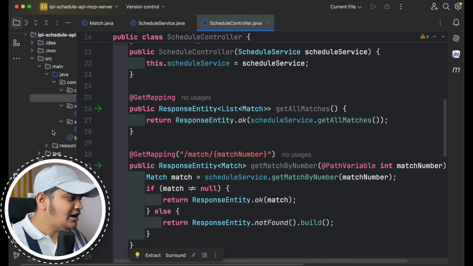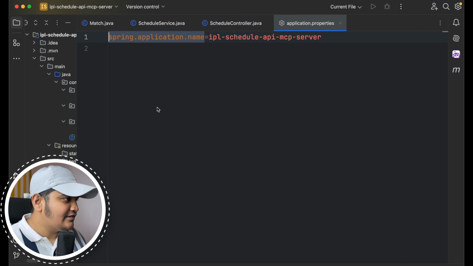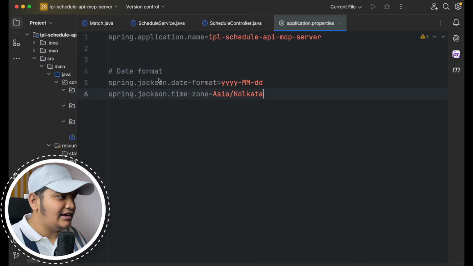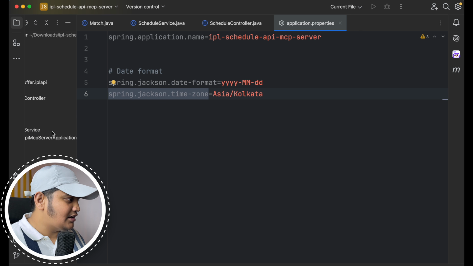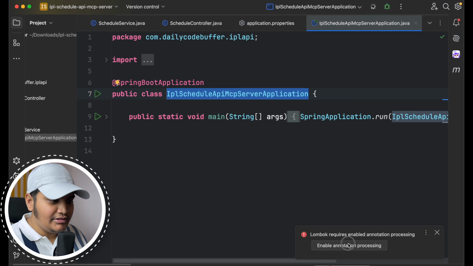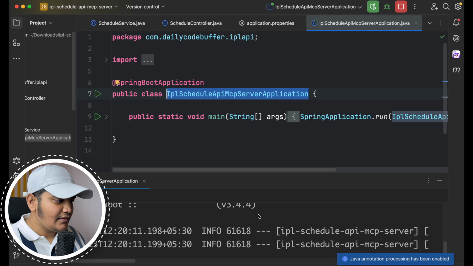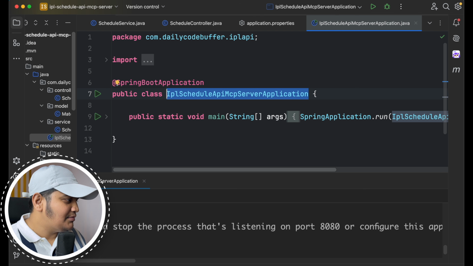Okay. So if I start my application, before that one thing I will add is a couple of properties, what is my date format and time zone. That's the only thing. Now let me start my application. I'll enable the Lombok processing, and port 8080 has been used, no problem. Let me define some other port for now.